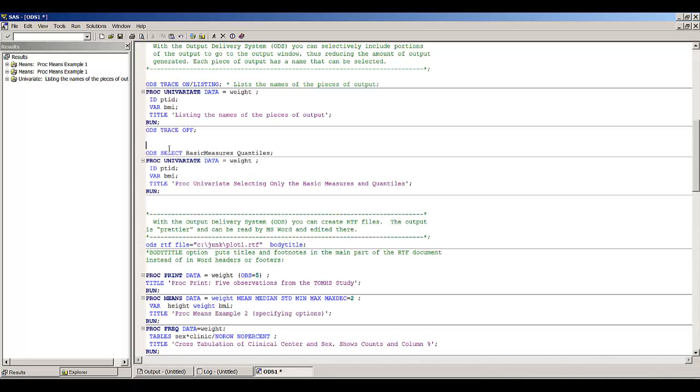Once you know the names of the output objects, you can use an ODS Select statement to choose just the output objects you want. So let's say I'm only interested in having SAS print out just the basic measures and quantiles.